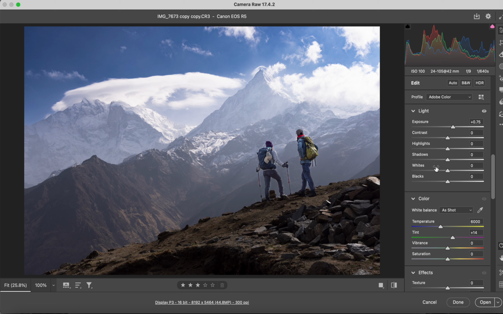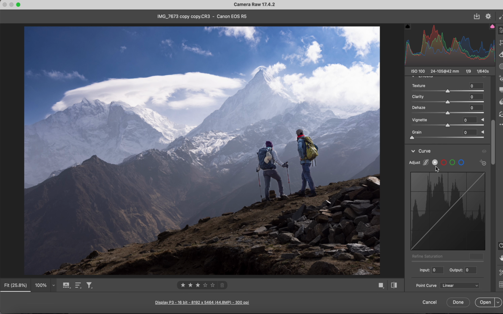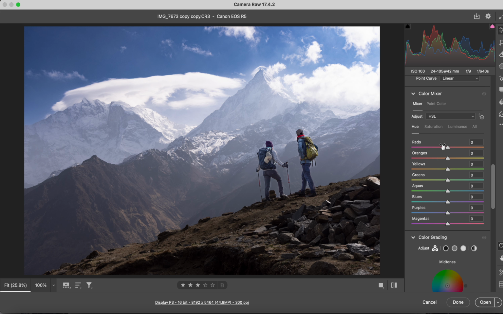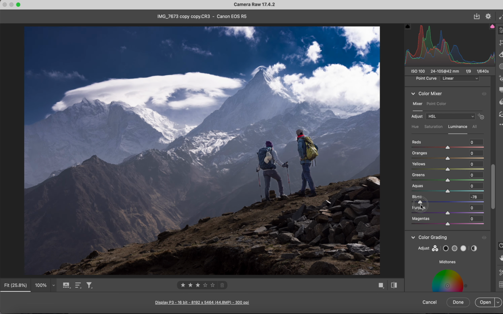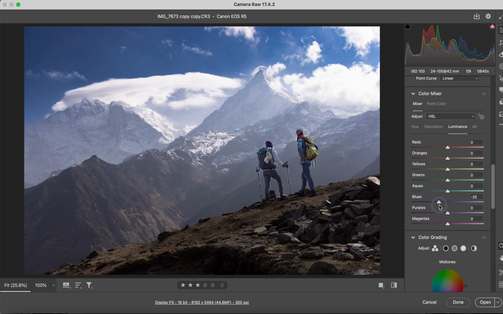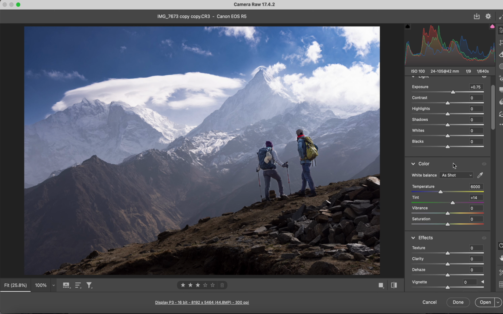But one final trick I have in my arsenal of skies is I will come down here to the luminance and blue luminance, and I will watch what happens when I just dial this down. It really makes the sky look dark, and I think it does the closest thing in Photoshop to what a polarizing filter might do. Okay, so that did that. It pops those clouds.